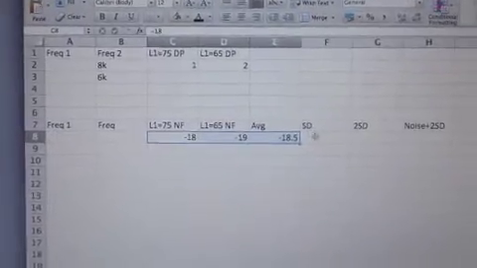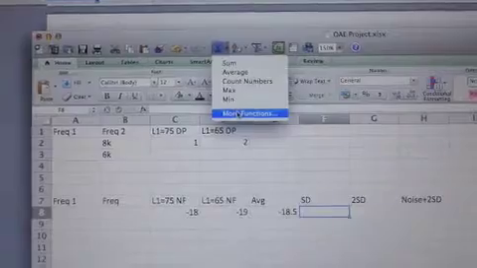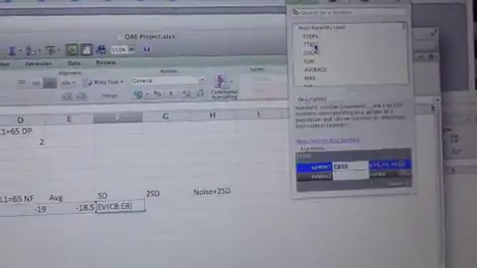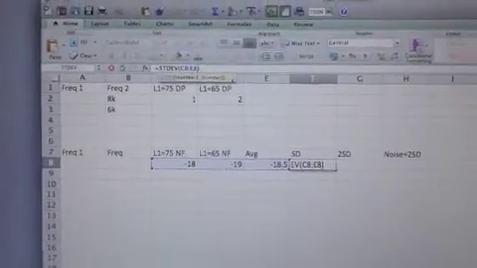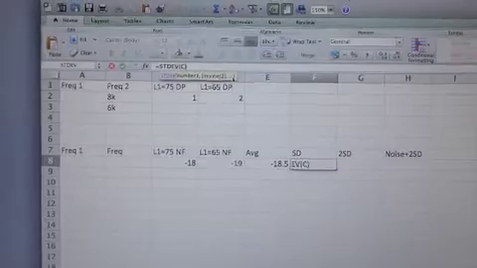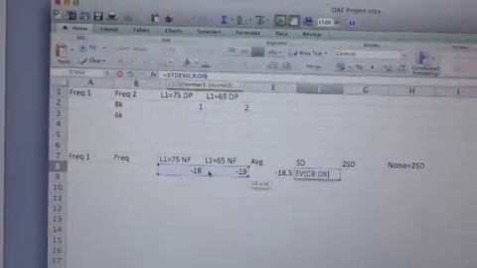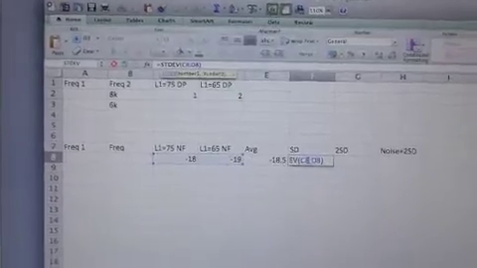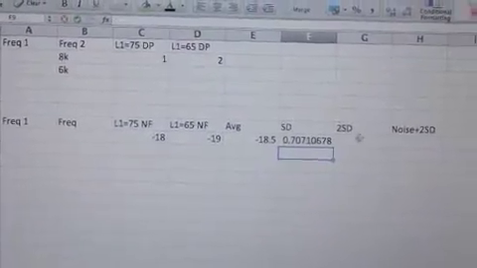And again, just like before, I'm going to find a standard deviation. So I'm going to do more functions. My bar should pop up. I'm going to double click standard deviation, erase whatever they have in there because I don't need all of that crazy stuff, and I'm just going to select what I want. So my first and my second trial with different decibel levels. Then I hit enter, and I have my standard deviation.